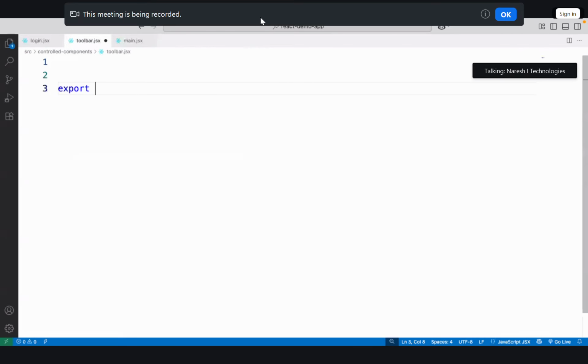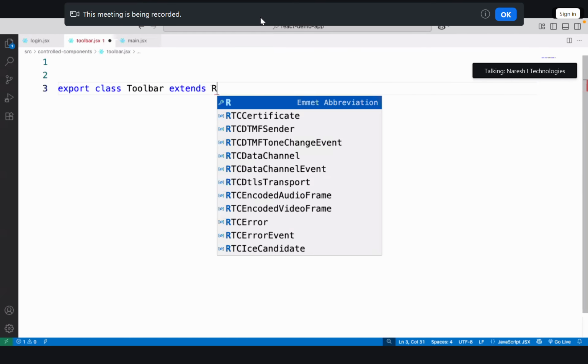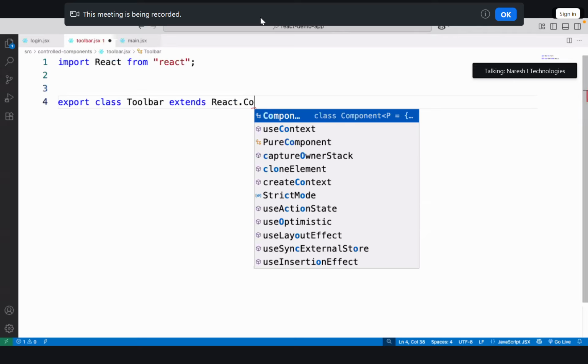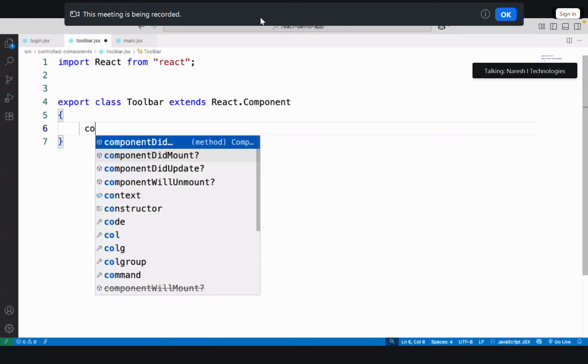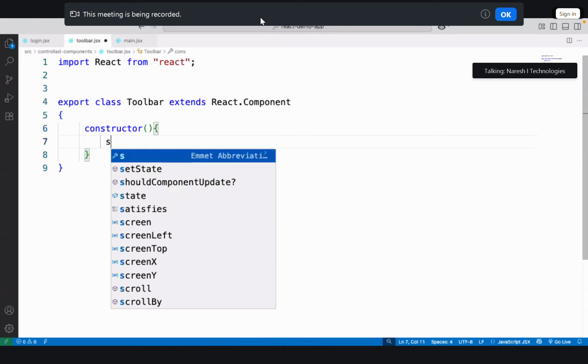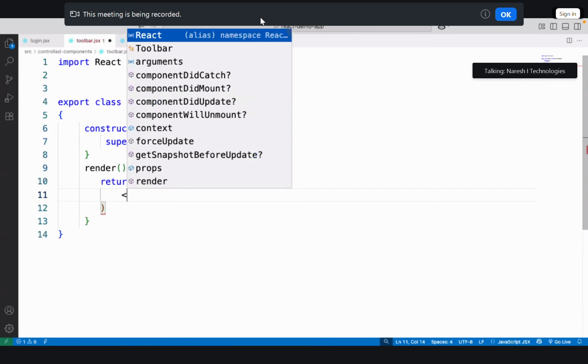Then export class toolbar. Obviously it extends React dot Component, and here it will have a constructor. It will call the super constructor and it will have a render method. So the render method is going to return some markup. Actually, it is going to return a navbar.